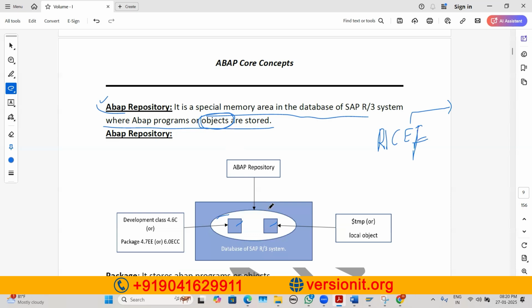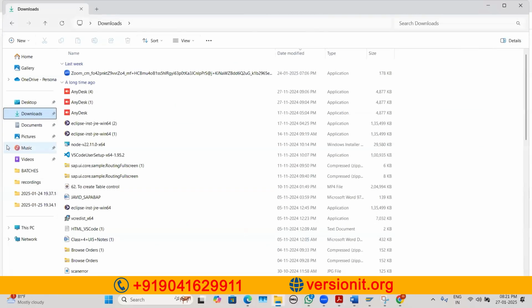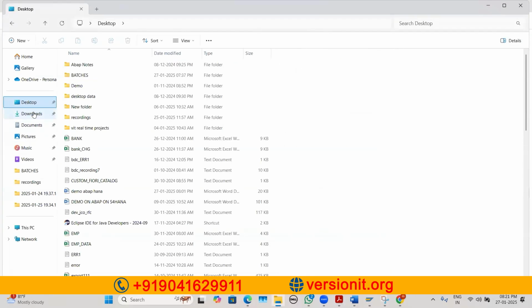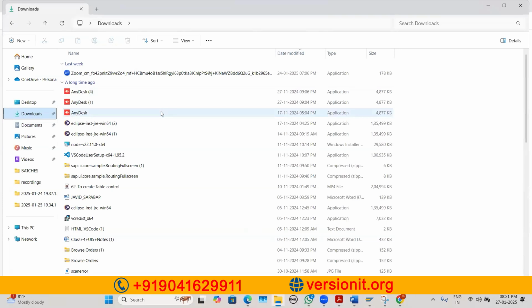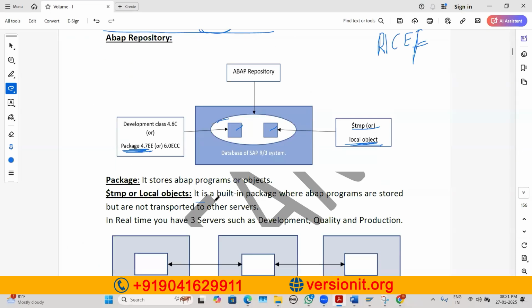and directly it is not stored in the ABAP repository, but it should be put in a folder kind of thing called a package, our package or $TMP local object. Are you getting the point? So $TMP or local objects are just like your Downloads, where automatically once you download, you get it stored here, right? But if you store in $TMP, see here, the drawback is that $TMP is a built-in folder or package where programs are stored but are not transported to other servers.